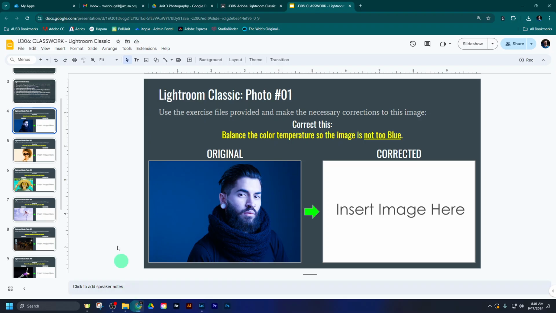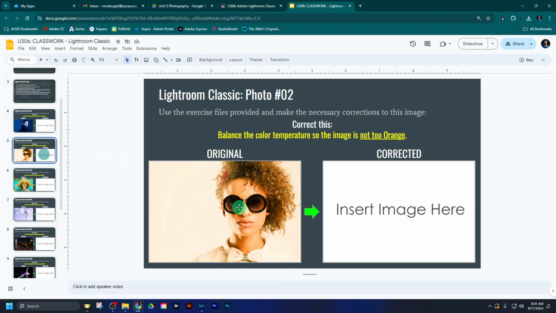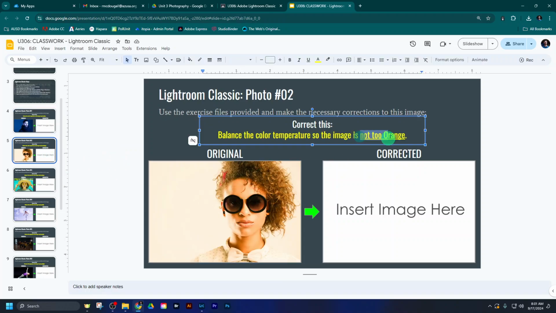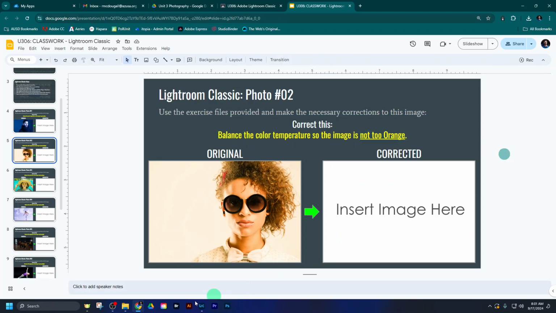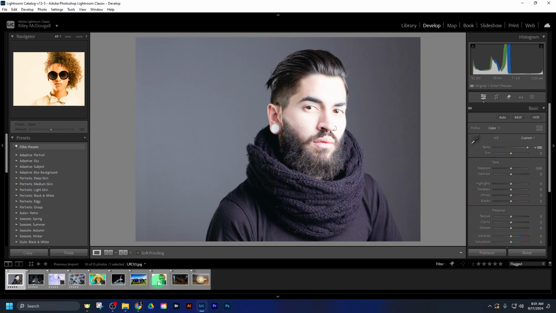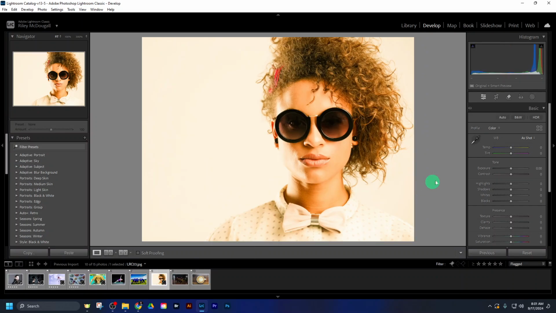Let's go to the next one on the slide. If I go to this girl, she has the exact opposite problem. She's too orange, so we're going to fix that the same way. So go click on her now. Now we have this one. She's too orange. We're going to balance her back out again by taking this temp slider more towards the blue just a little bit. Just a little bit. Again, check your screen. We want the skin tones to look natural. That's the key to all this stuff.